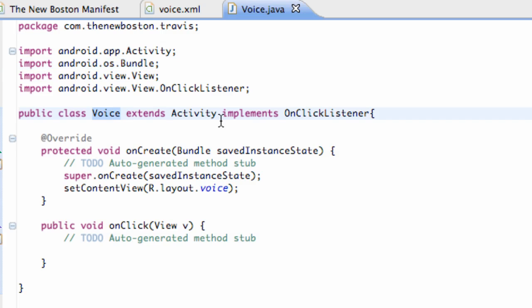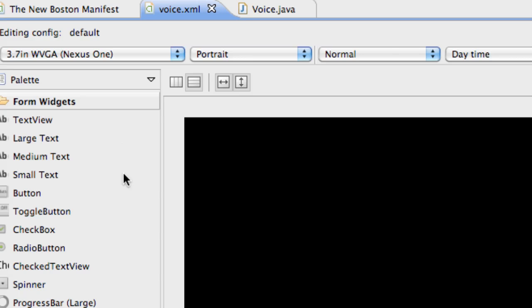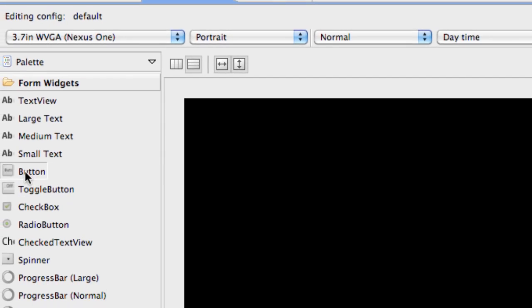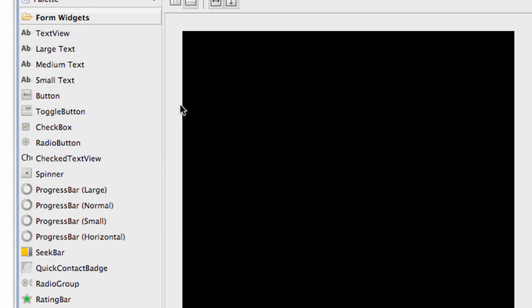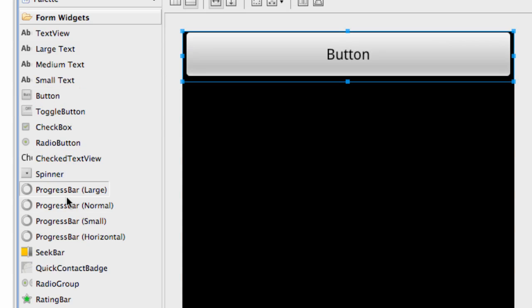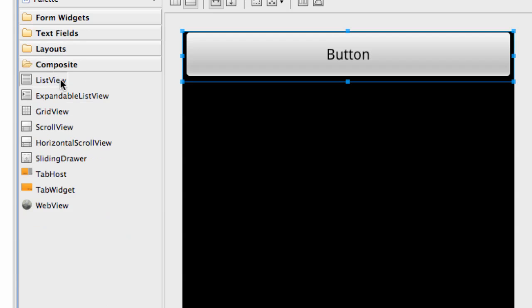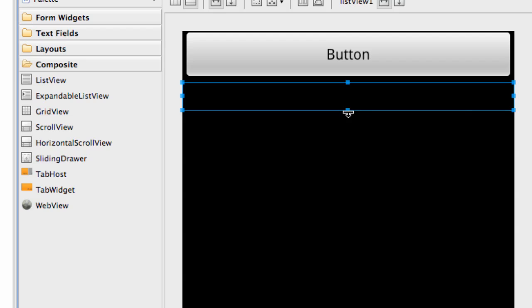I created a class called Voice, which extends Activity and implements OnClickListener. Set up our onCreate method to set the content view of an XML file that we're going to create called voice. Let's set that voice XML file up real quickly. It's just going to be a button that they're going to press to speak. And we're also going to put a list view within there. So we're going to go to composite and then list view. Throw that in there, and make it fill.